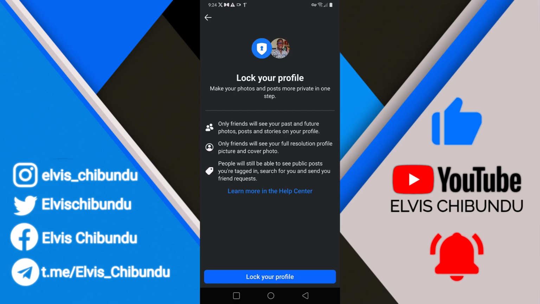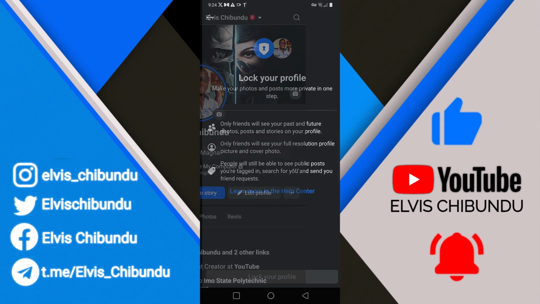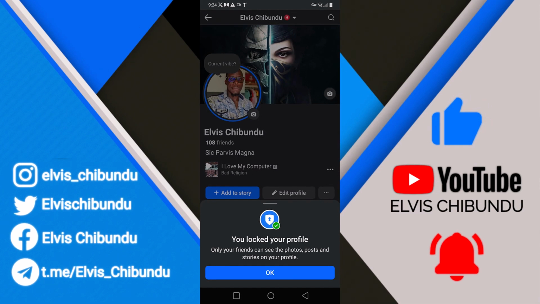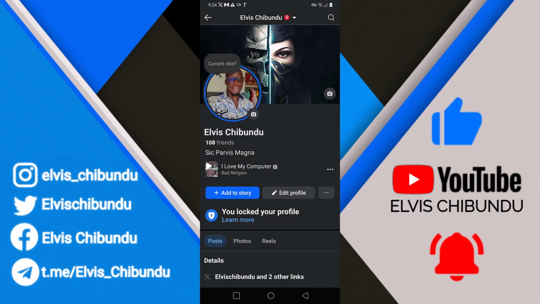Now you're going to see an option to lock your profile. If you click on it, it's going to load and lock your profile. As you can see right here, my profile is locked.